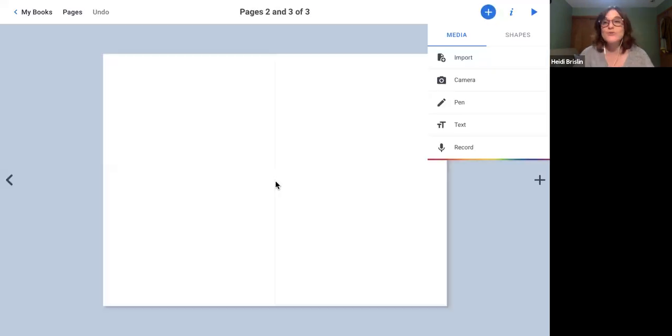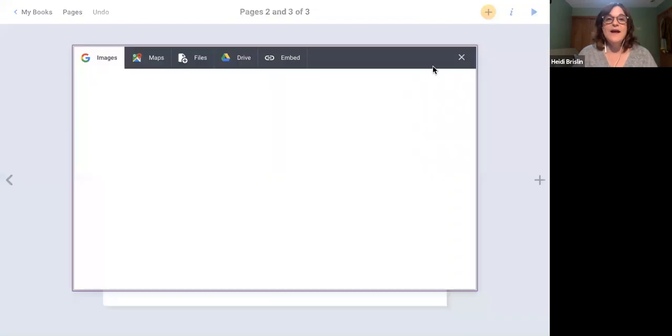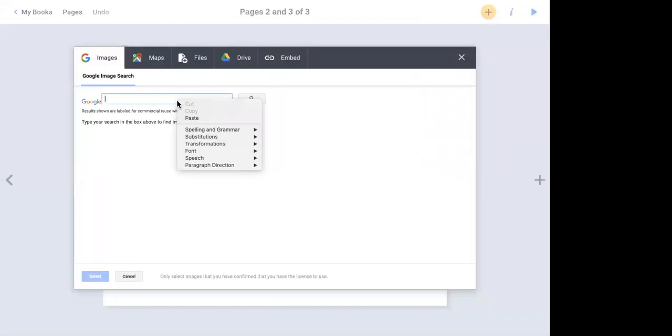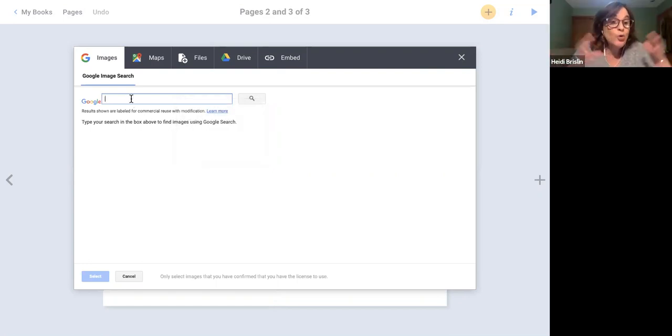To a page, Rose, let's pick a picture. And I'd be like, okay. Okay, I'm going to go with the mountain theme. And so then I would type, if they could spell mountain or if we were working on some spelling, I'd have them try to spell it for me.